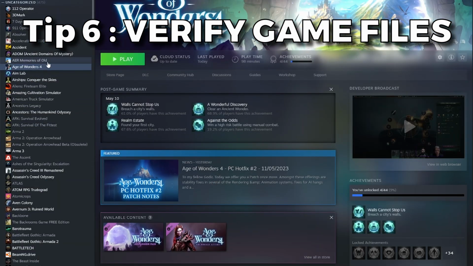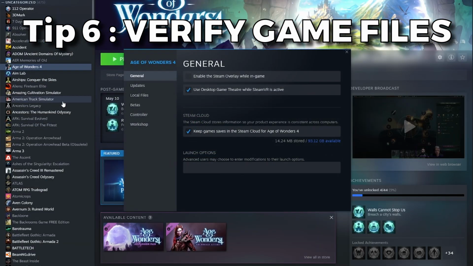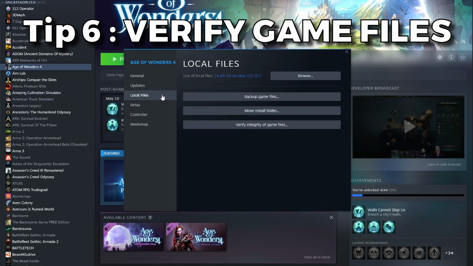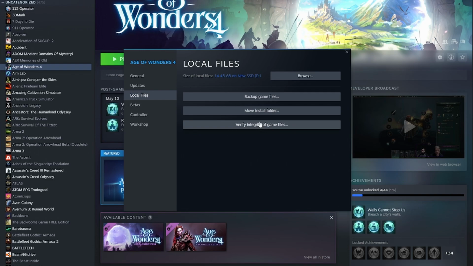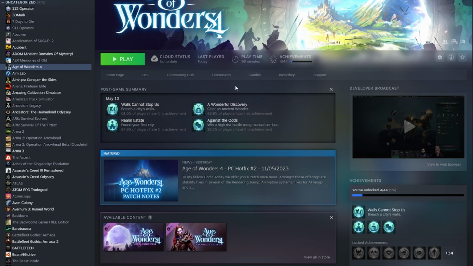Through Steam, the way you do that is you right-click on Age of Wonders, go to Properties, go to Local Files, and then verify integrity of game files. This might take 10 minutes, 15 minutes, depending on your computer, maybe even less. Some people have noticed that that makes their game work better.